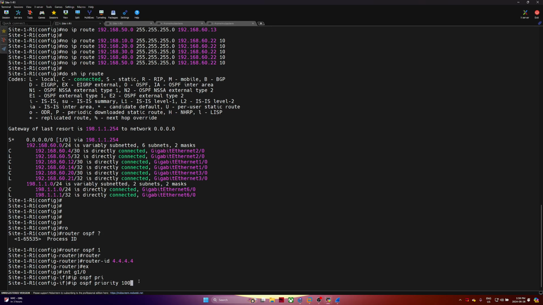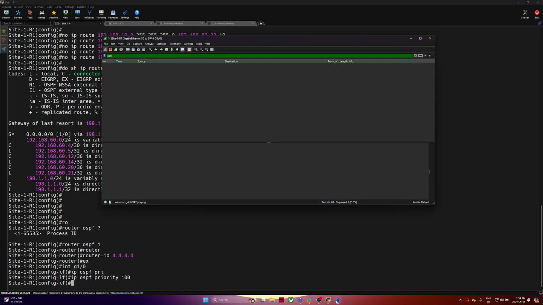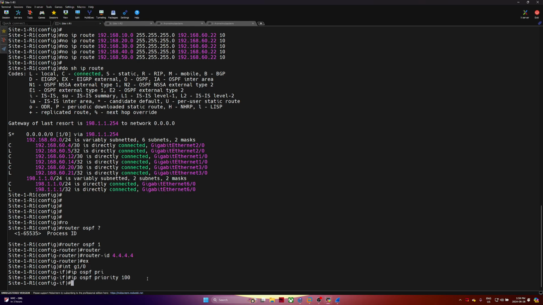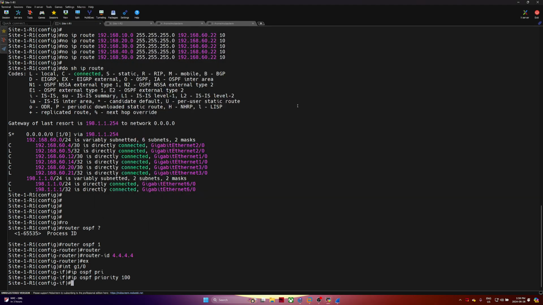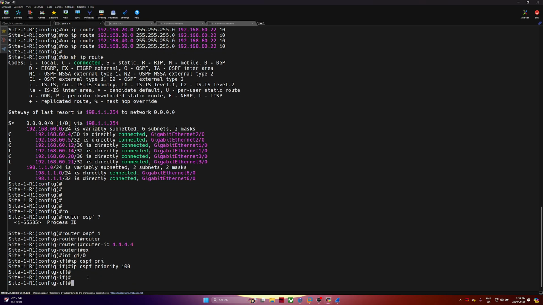So priority 100, and let's see if there's anything popping up. Nothing yet. The reason why it hasn't started showing anything here yet is because we also haven't started the router OSPF process on the other router. And before that, we haven't enabled OSPF on the interface. To enable OSPF on interface gig 10, you do IP OSPF. Remember this number, IP OSPF 1 area 0.